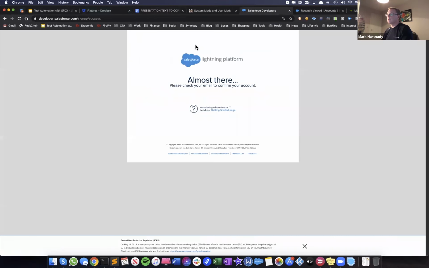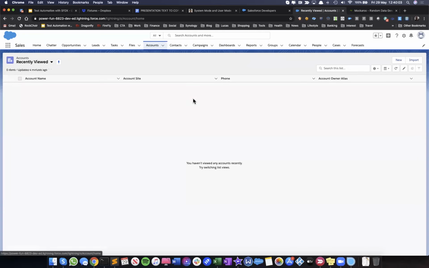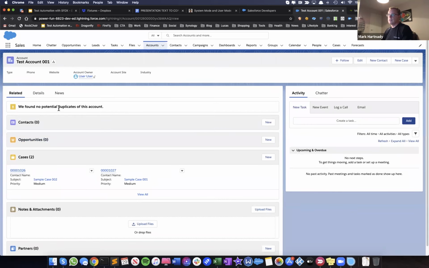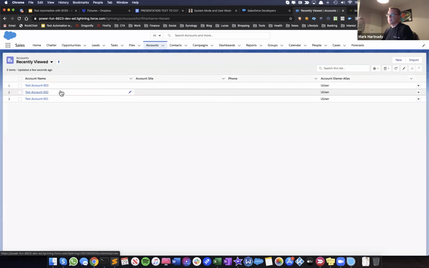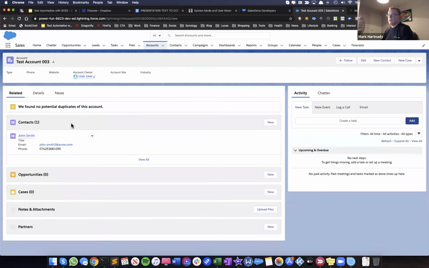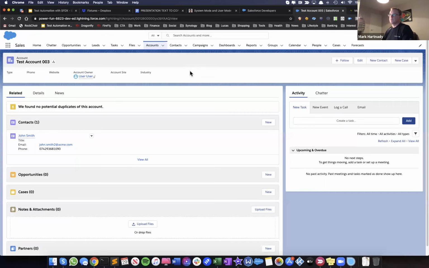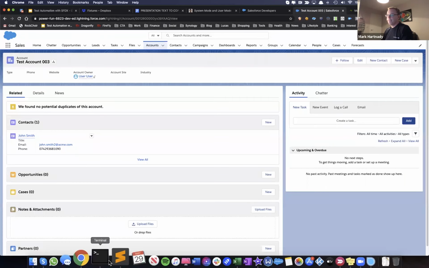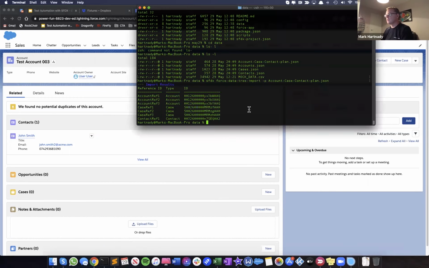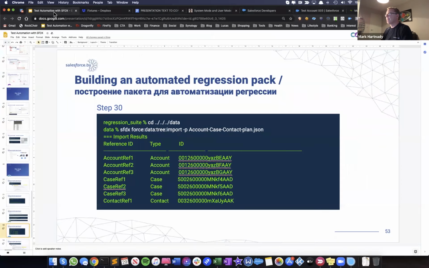So if I hop back into Salesforce, I can see some test data, and look at that, there's a case on there. And this one's got another case. And this one has got a contact, but no cases. Okay, so that's pretty cool. From a QA perspective, it can really speed up the process of moving data in and out of orgs. Okay, moving on.